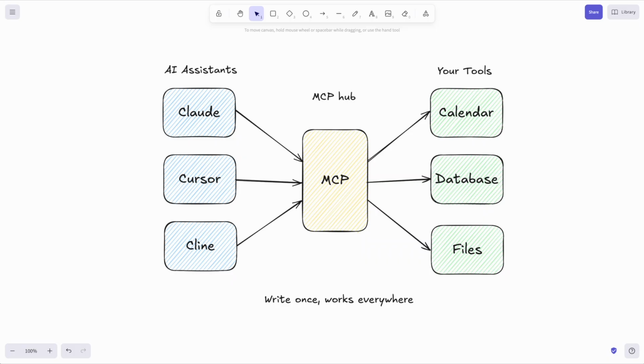Now, here's where MCP changes everything. With MCP, you write your calendar server once. That's it, one time, and then any AI that supports MCP can use it. Claude works, Cursor works, Cline works, any MCP client works. Look how clean this is compared to the REST spaghetti we saw earlier. Everything connects through the MCP hub. The protocol is standardized, so there is no custom code for each AI.